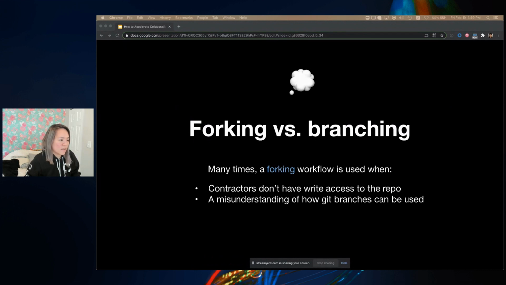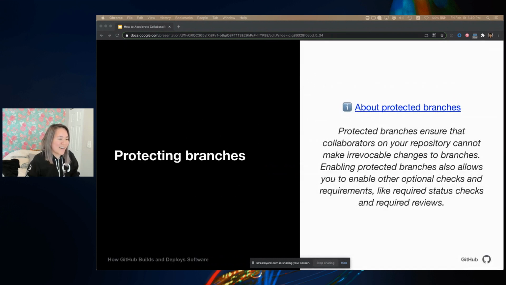If you're interested in forking and branching, we can talk about it during Q&A, but it's one of my most passionate topics of all time, forking versus branching. The long story short is that I would prefer branching, especially if I'm working in a company. I would definitely prefer branching. I would recommend branching. I wouldn't recommend forking at all in a company.